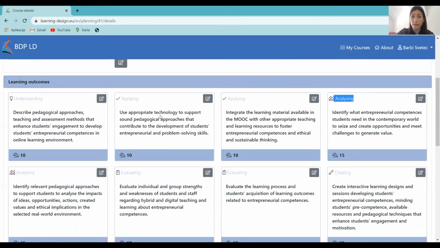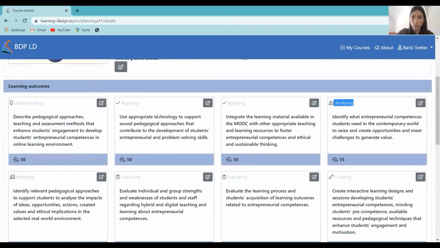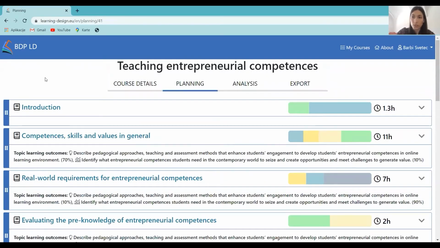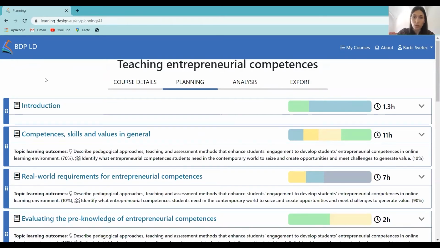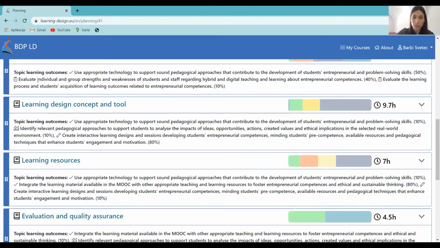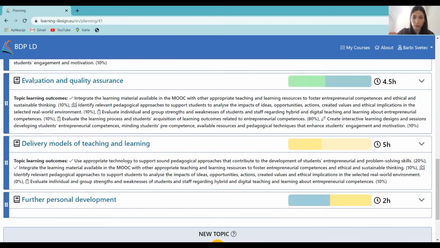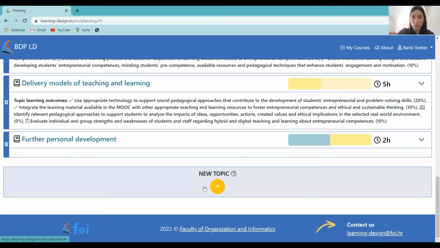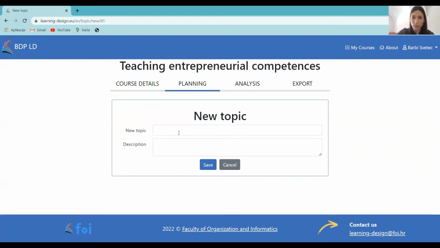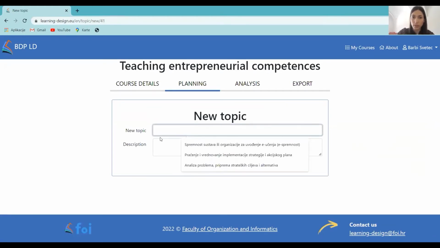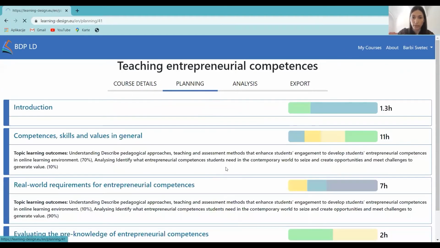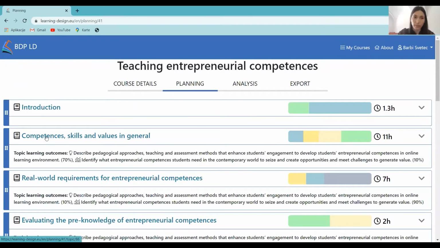After we've assigned the learning outcomes and weights, we go to the planning stage, where we can insert topics. So our course can have a number of topics. Here we already have some included, and we of course can also add a new topic here. If we want to add a new topic, we just click on the plus sign, add a new topic, and add its description. I will not do that now because we already have some topics inserted.